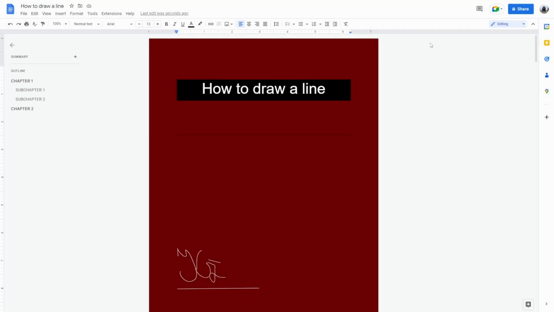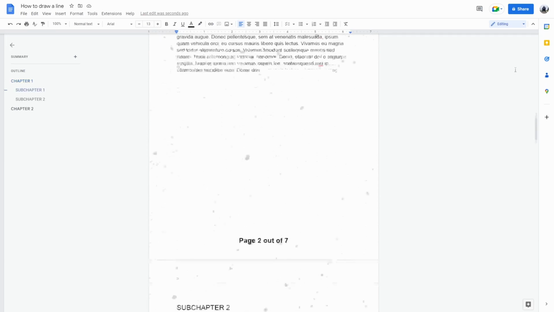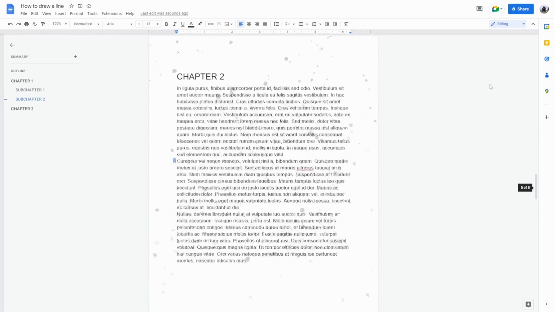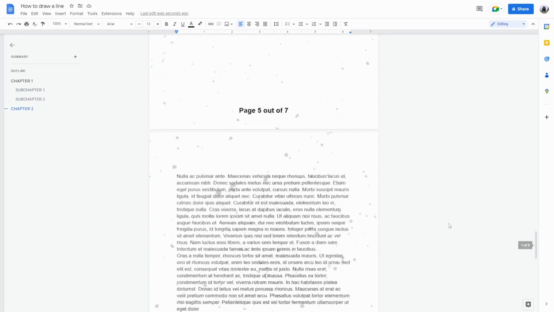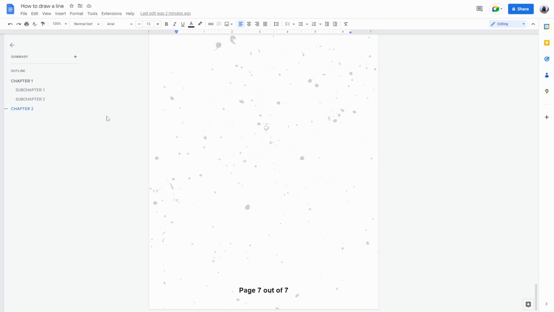How to draw a line in Google Docs. Now, I've already touched on this when I was doing the signature, but I haven't really had a chance to do a special video on it. So, it's basically very similar to drawing. You're basically drawing, but you're just going to draw one singular line.